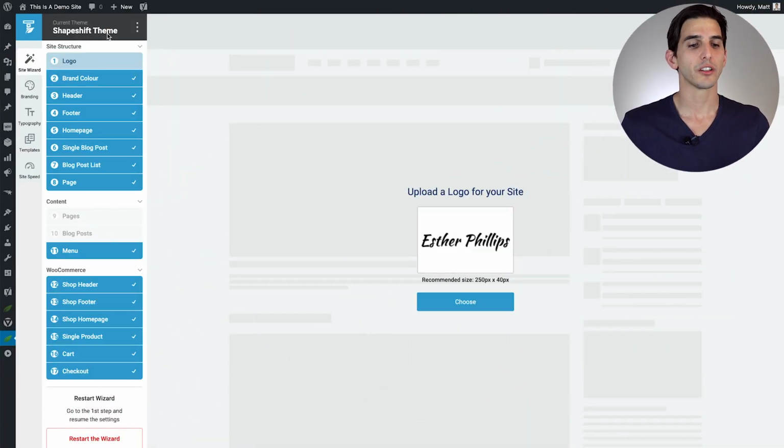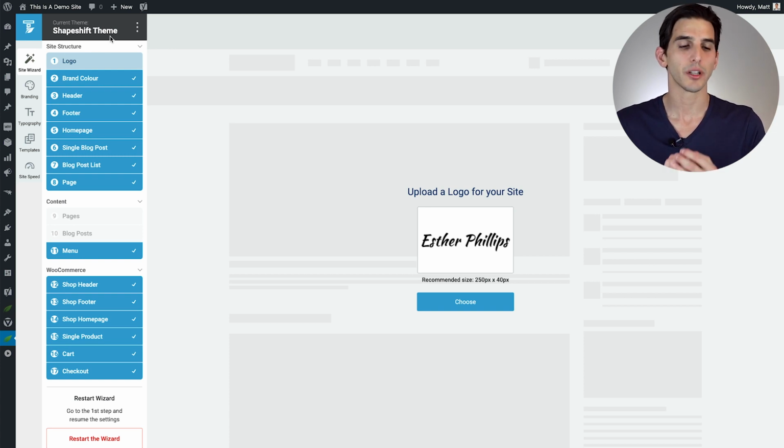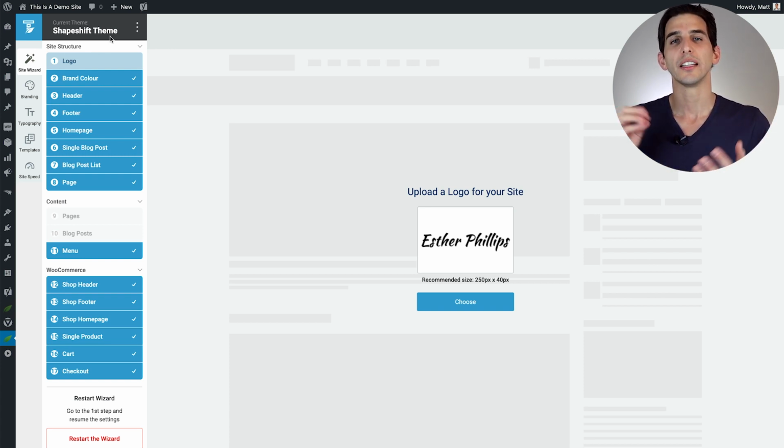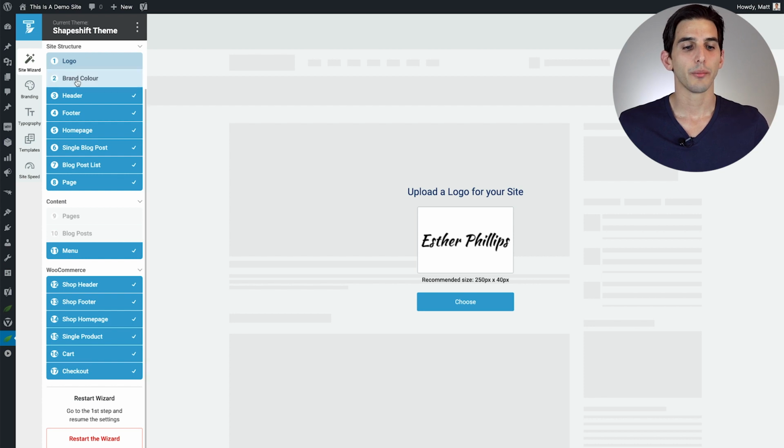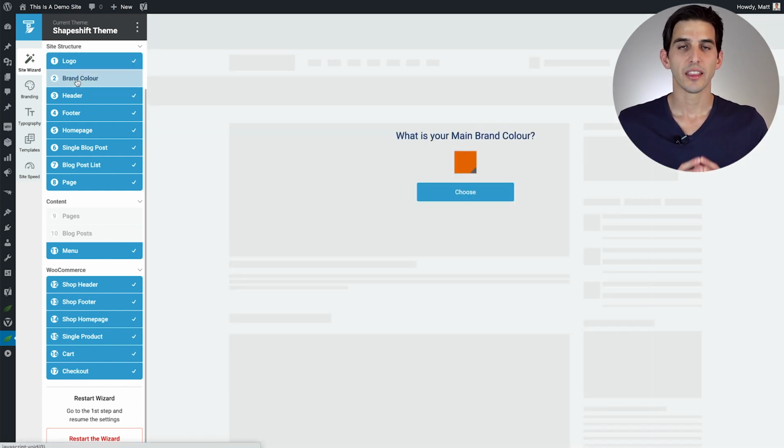And within Thrive Theme Builder, we currently have the Shapeshift companion theme loaded. Now, when you install and activate Thrive Theme Builder, you'll need to go through the site setup wizard. And in it, you'll go through a number of steps, the first 3 of which are setting up a logo, setting up your brand color, and this is a smart color that will automatically generate a smart palette of colors that will be applied to the smart templates you use across your site, which really diminishes the editing burden on you, especially when it comes to color design. So this is a super awesome feature of Thrive Theme Builder, as you'll soon see with the headers.